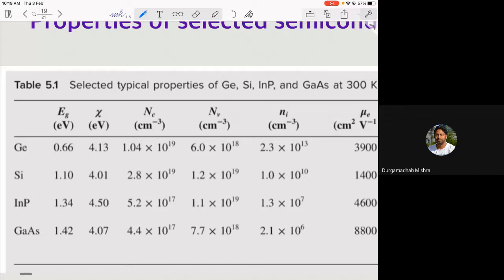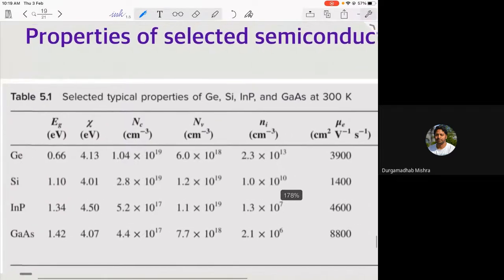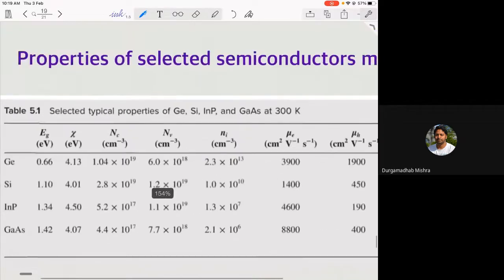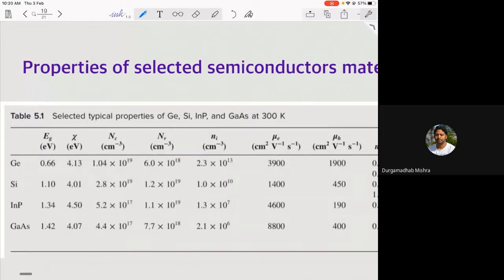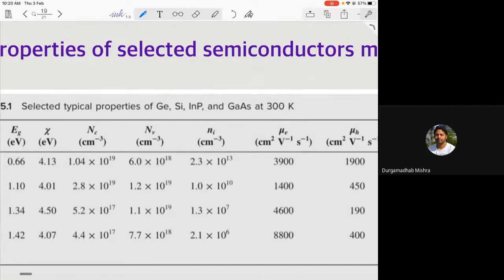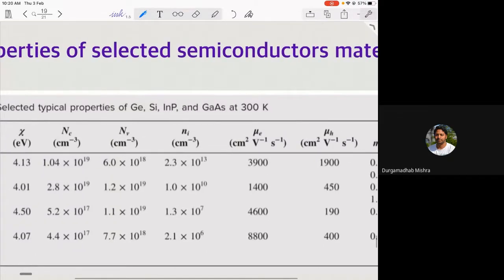The work function is different. The effective density of states in the conduction band and in the valence band are different. So everything is different and depends on the material that you have chosen. The intrinsic concentration is different. So you can do all these calculations. When you solve some of the examples that I have told you to solve, you will understand how you can calculate these values.